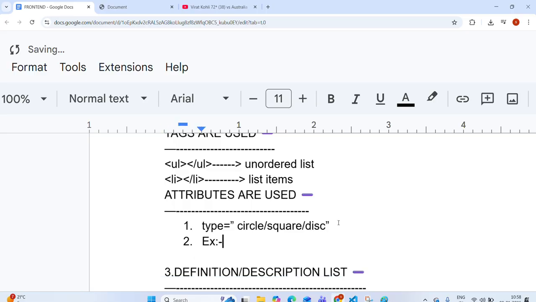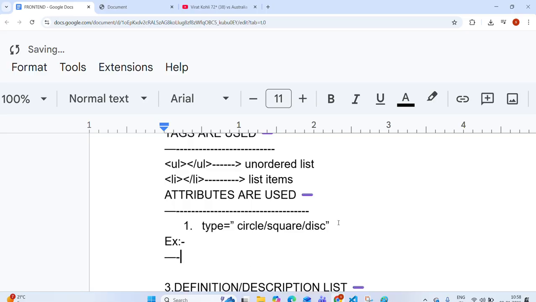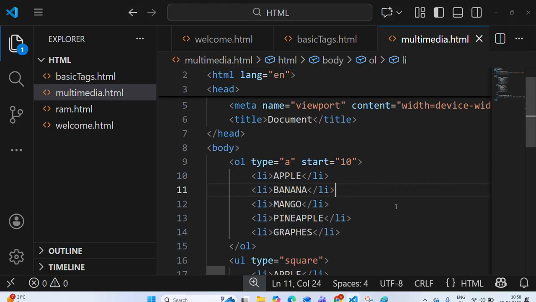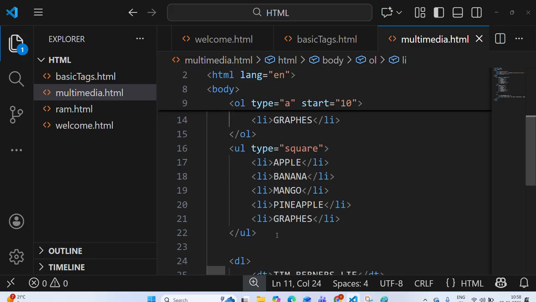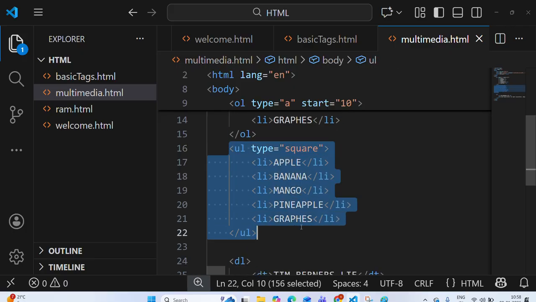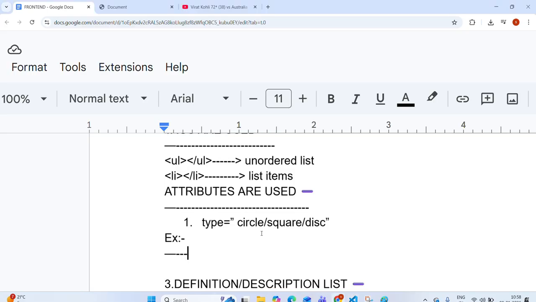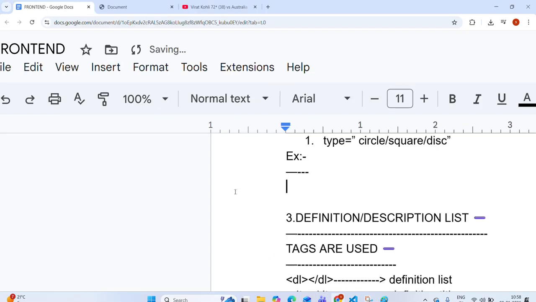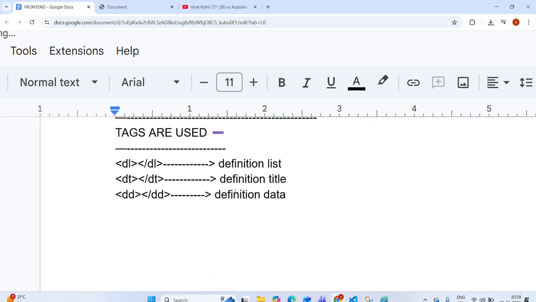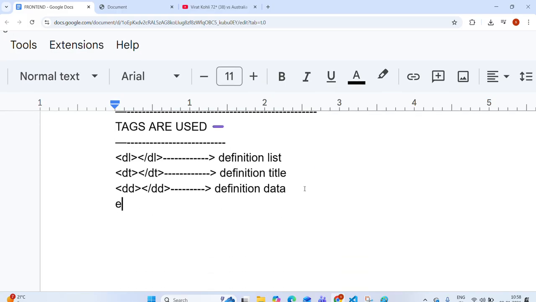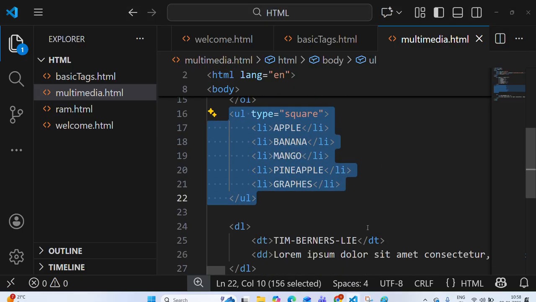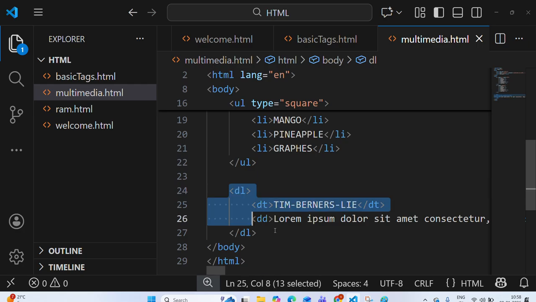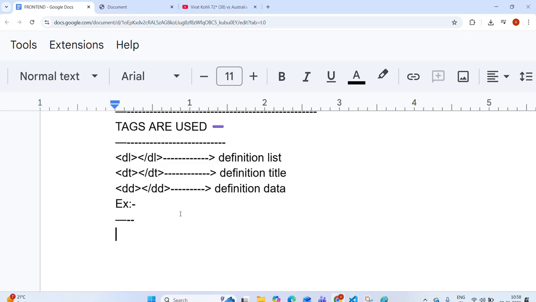Okay, now here also I will add one example. Already we have written an example. I'll add this one, then we can understand. Okay, here I'm going to add this example. Next, the last one. What's the last one here? Definition, or we can say description data. Okay, I'll copy the text here and paste it here.